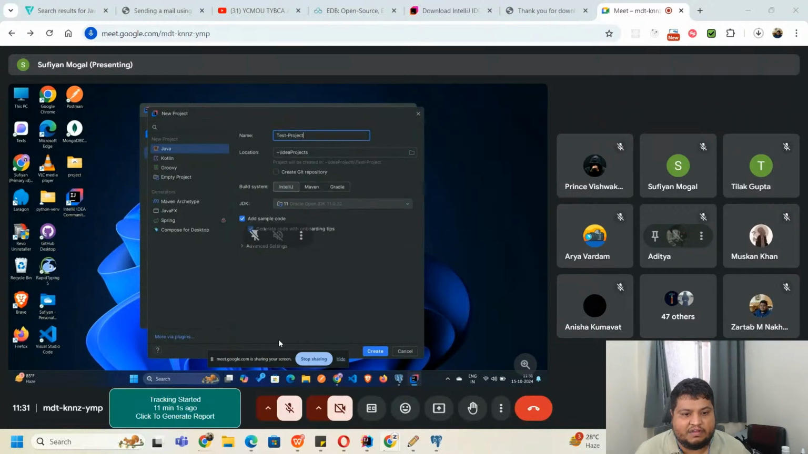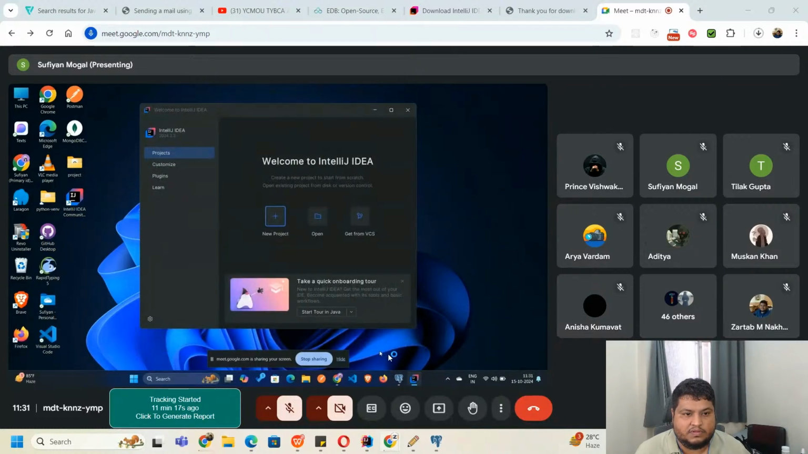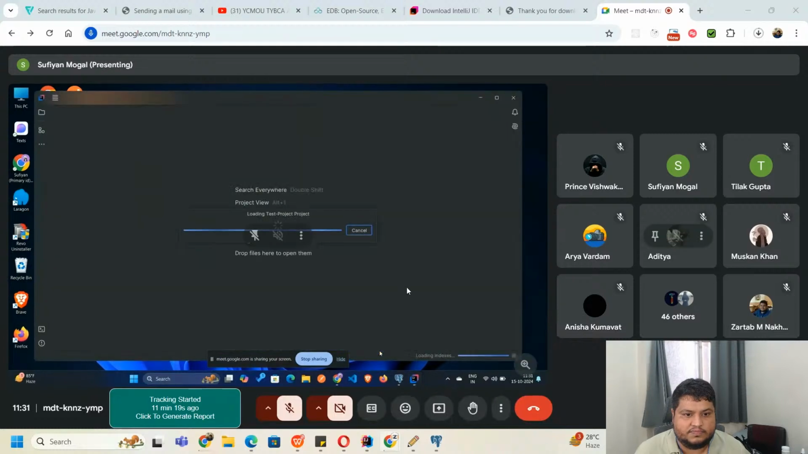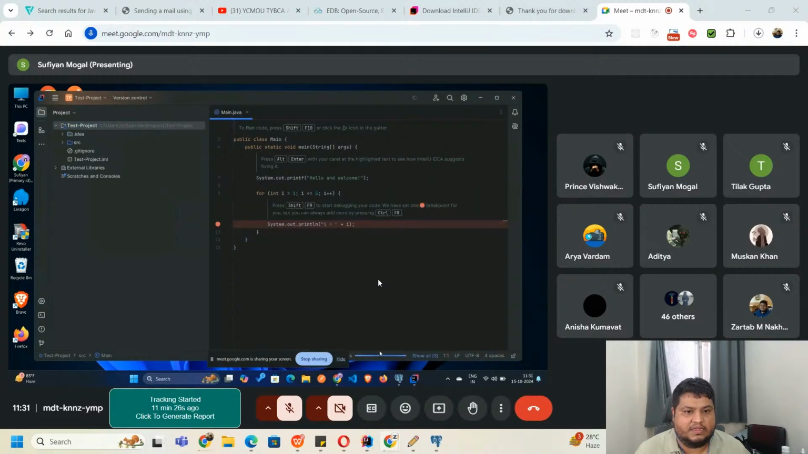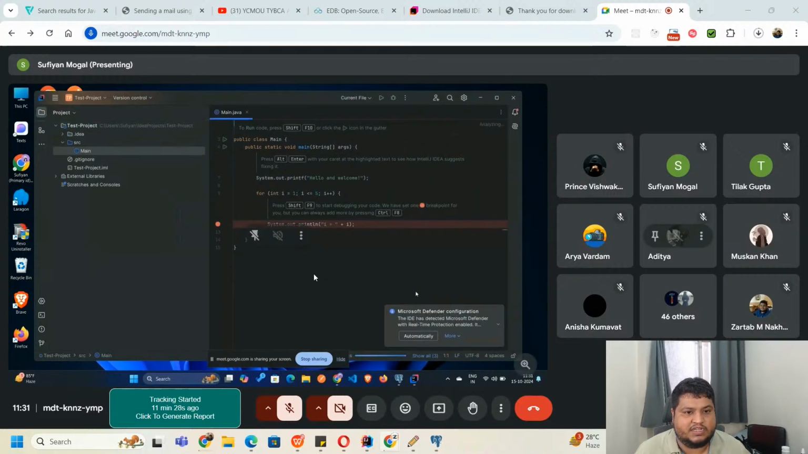Then if you go to advanced settings, can you extend that? Advanced settings, the one below. Yes, please click on that. Okay, this is fine. Just click on the create button. So this is how your normal project in IntelliJ looks.